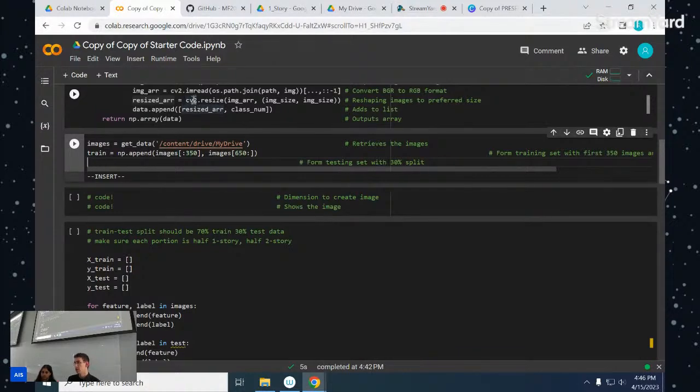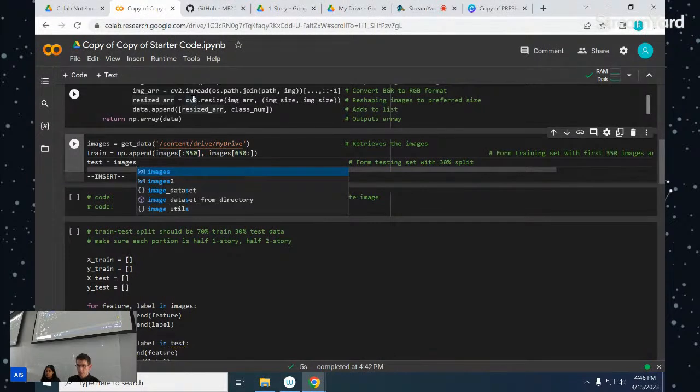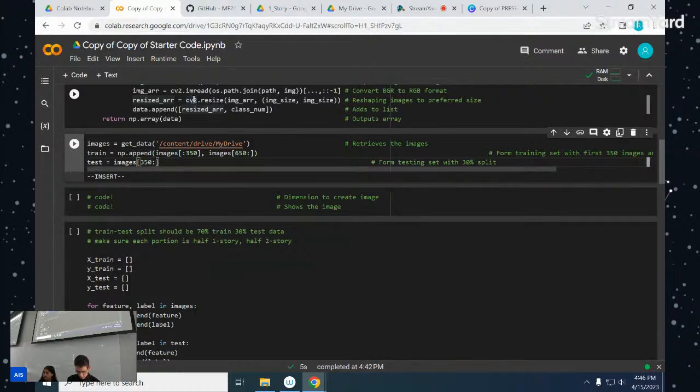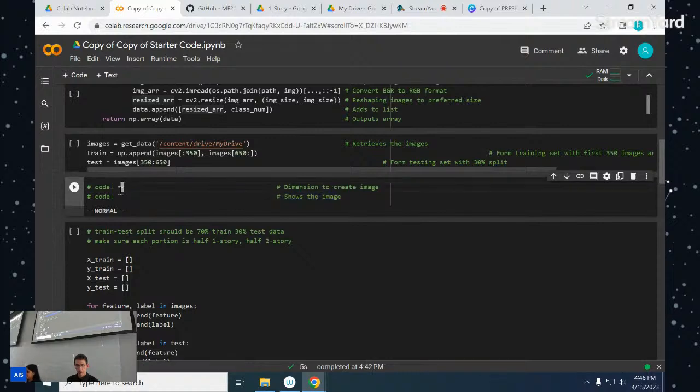And then what you want to do is get your test data. So test equals images 350 to 650. So that's the inside part. All right. Did y'all get that? Okay. Cool.